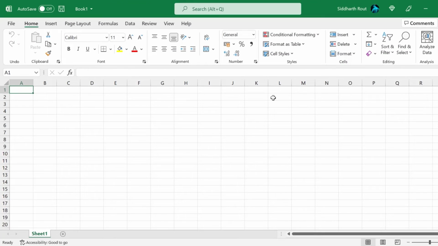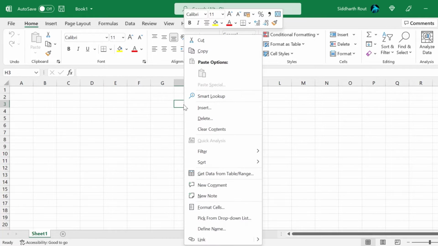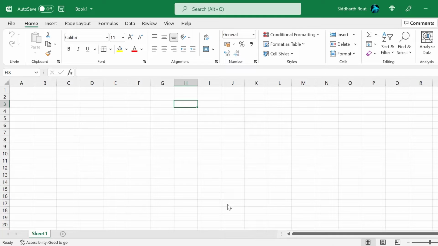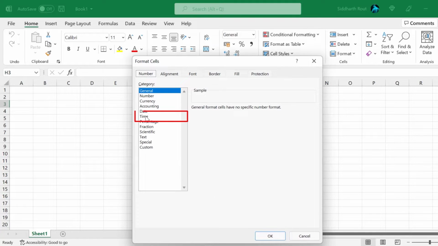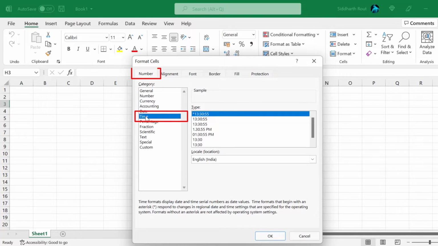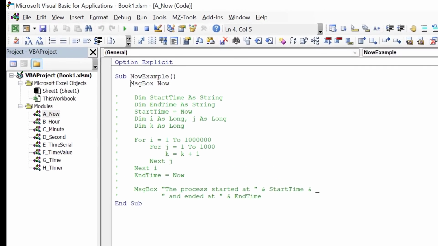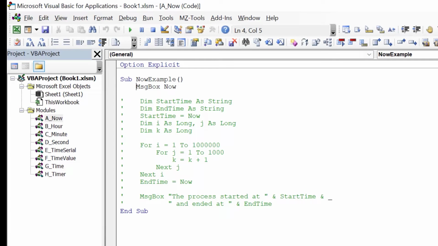You can also check the default time format in Excel by right clicking on any cell and then clicking on Format Cells. Then go to the time section, which is under the number tab. Do you see this first entry? Do you notice the asterisk? This means this is the default time format. Let's go back. I usually use the Now function to time a process.